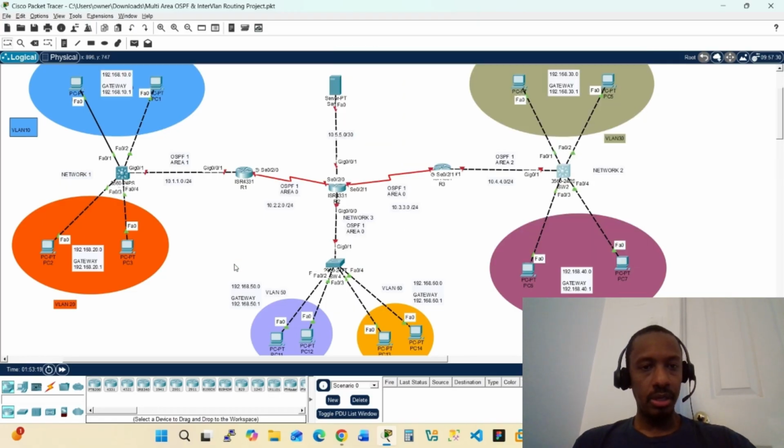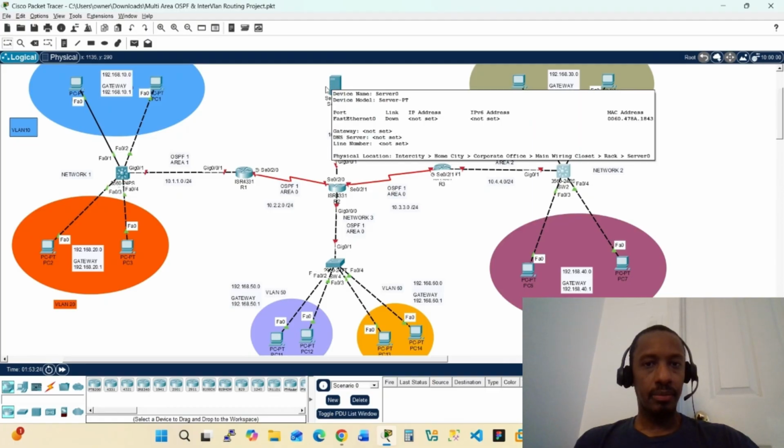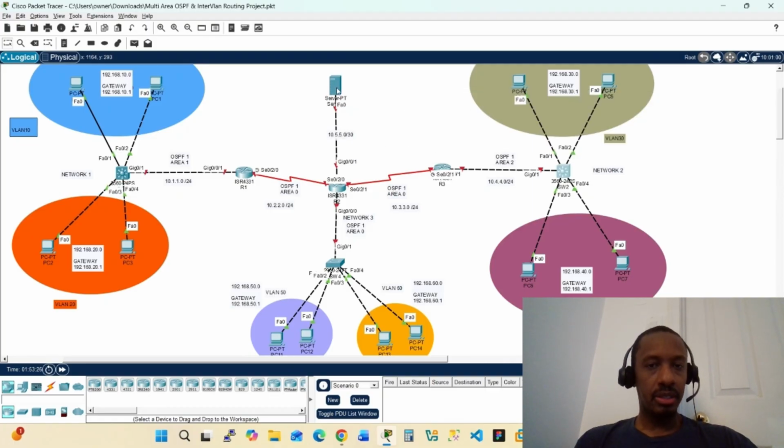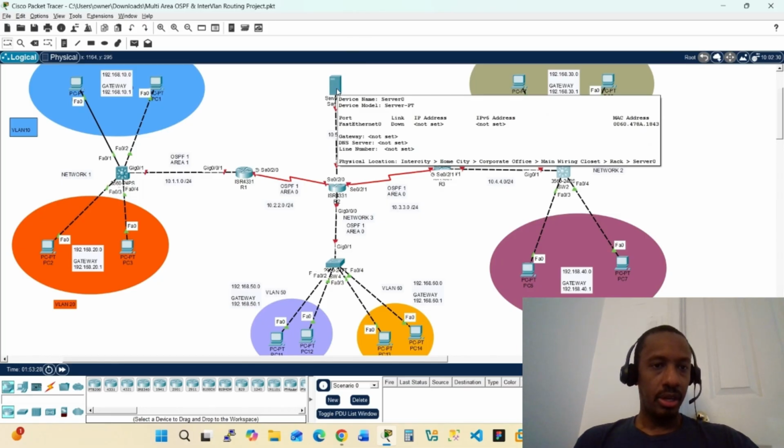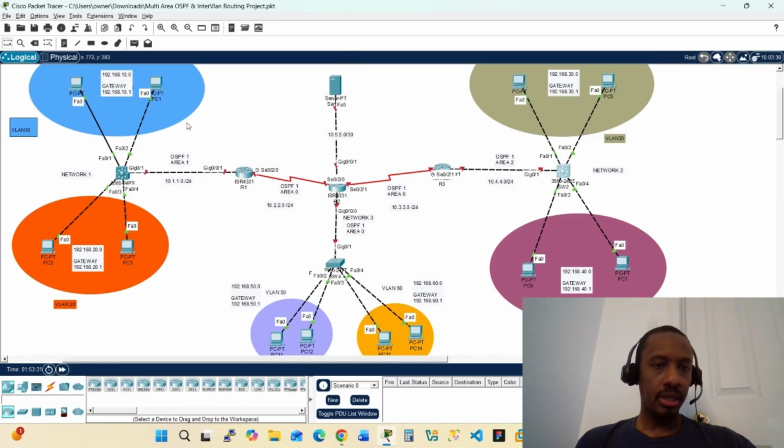So the main goal is to have this DHCP server, obviously, to automatically assign IP addresses to these computers. And of course, this is OSPF. I'm going to advertise OSPF between those routers.